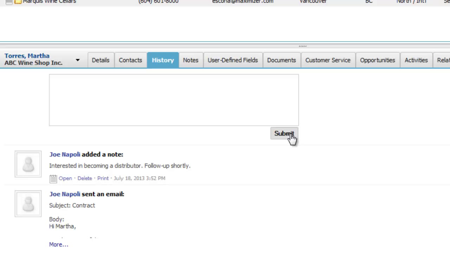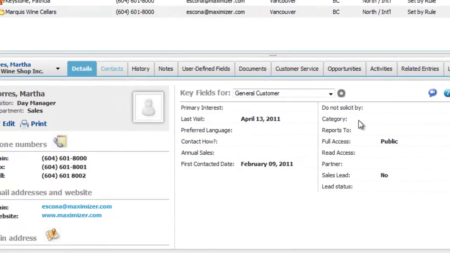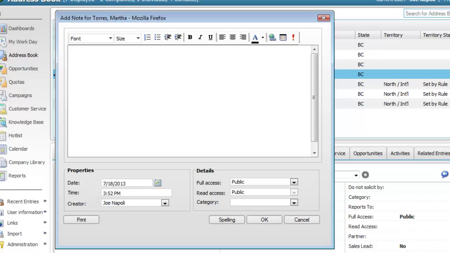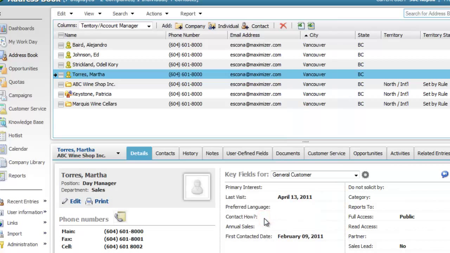You can add notes with more features from the Notes tab and from the Details tab. On the right side of the Details tab, select Add a Note. Here you can add formatting and hyperlinks to your note, and you can specify who has access to the note. Click OK to save the note.